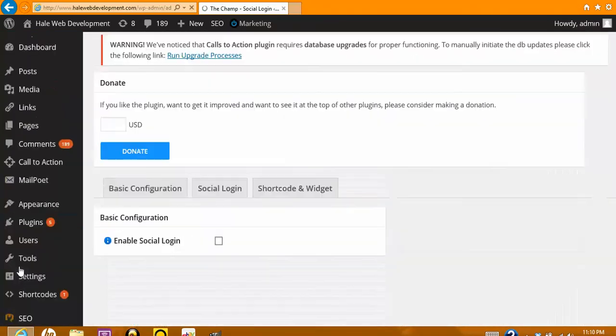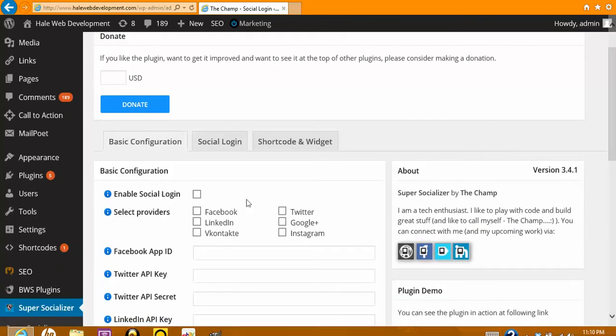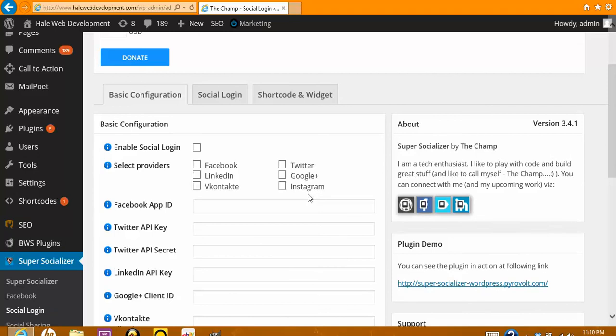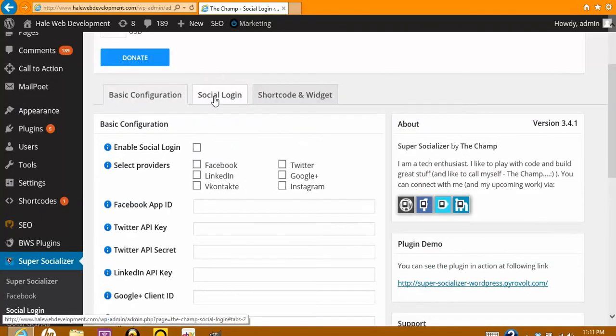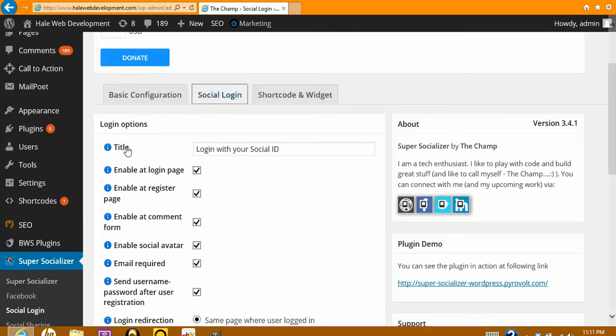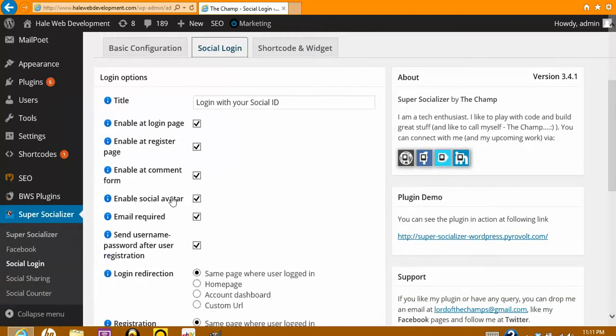Social login, and this is pointing back to what I just said. People can come on and log in to your website using Facebook, Twitter. All you've got to do is make sure you enable social login and select the providers that you want. They have Facebook, LinkedIn, a Russian one I did not know about, Twitter, Google Plus, Instagram. So you can choose between these six. All you've got to do is add the app ID for Facebook, API keys for Twitter and LinkedIn, Google Plus client ID, and so on. If you go to your social login, you're going to see the title and all the other different options that you can choose from.